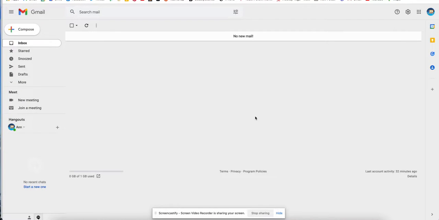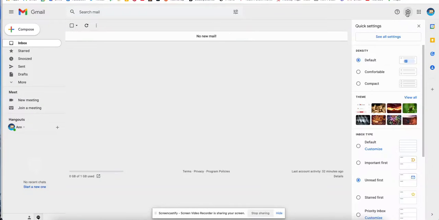Okay, let's look at some of the Gmail settings. There are a lot, so we're not going to go through all of them, but just some important ones. When you go over here to the top right-hand corner, you'll find the settings wheel. You click on that. It's going to open up just to some of these quick settings.